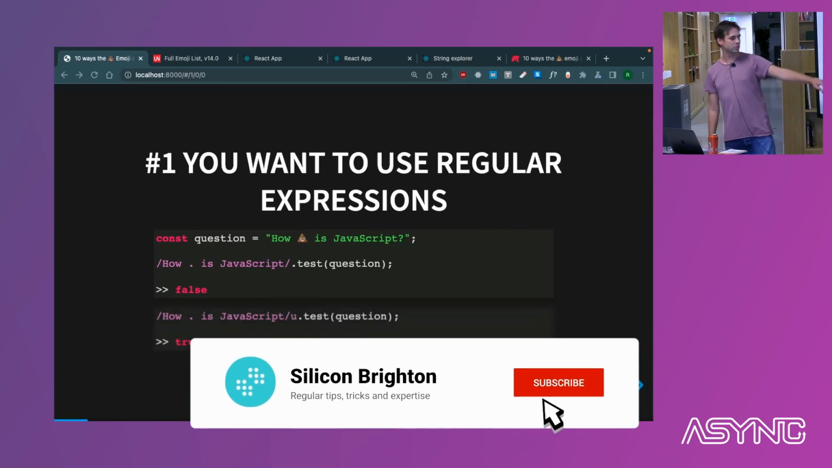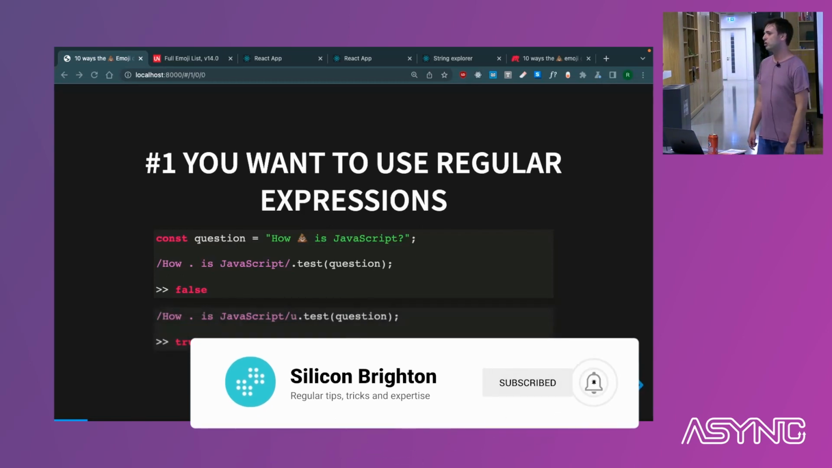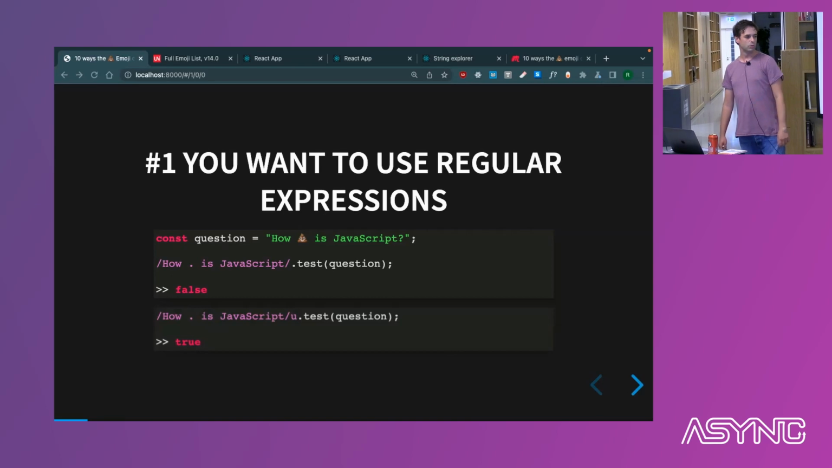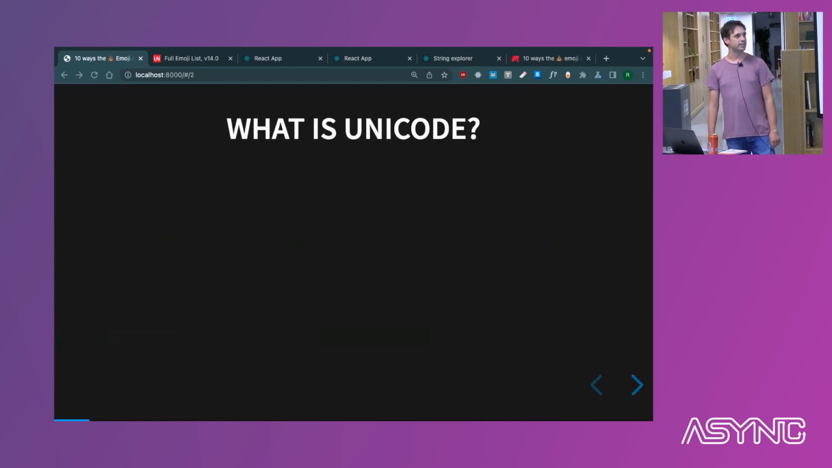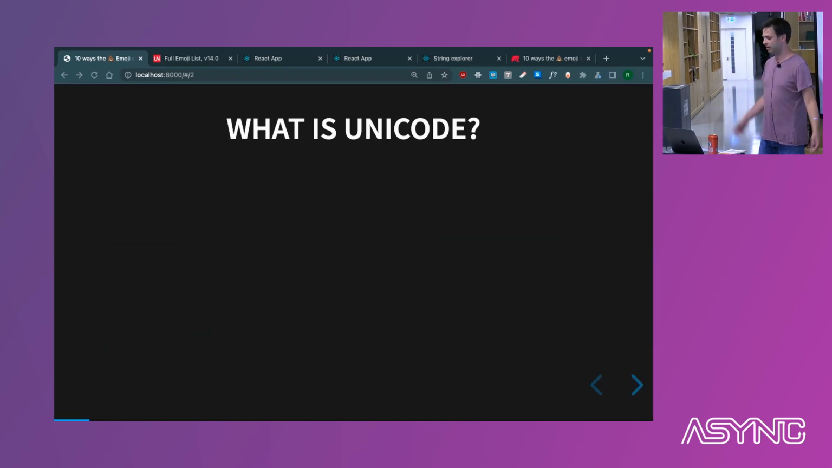So let's just jump straight to the answer. If you add the U flag, that's going to work. What the U flag is doing is saying, I want extended Unicode support. It's very easy to say, but then that just raises the next question of, what the hell is Unicode?